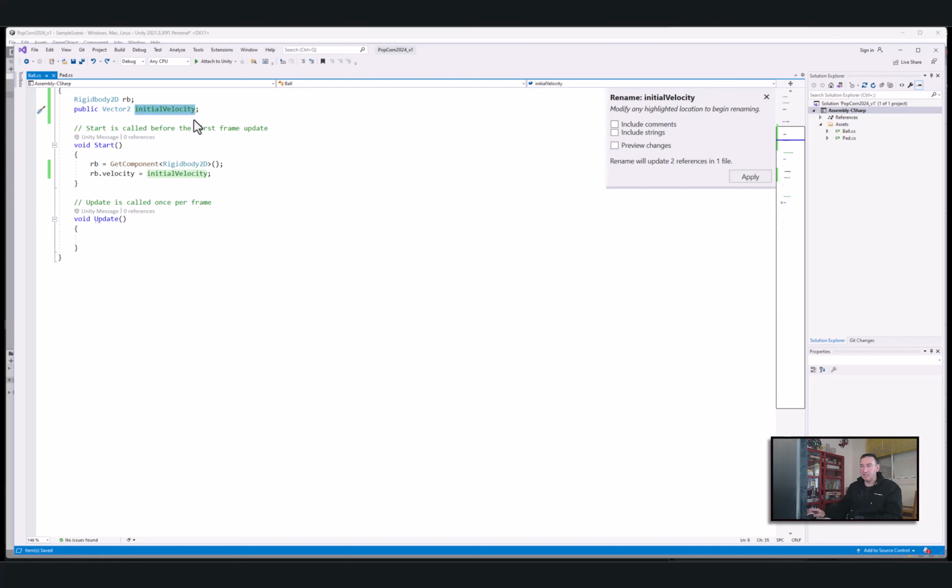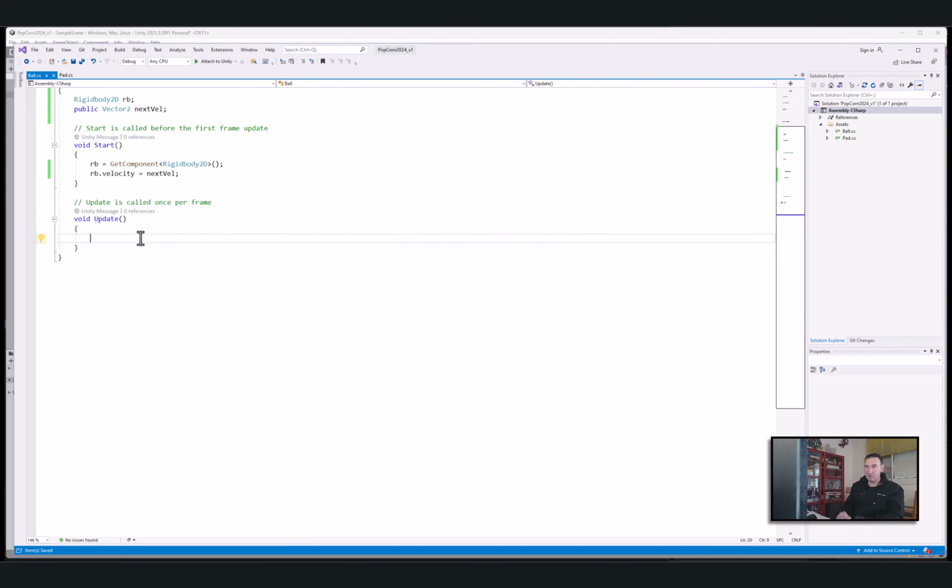I just call it next vel, which is a shortcut for next velocity. And again, I'll begin by using it, and I'll apply. But I want the ability to change it all the time. So I'll do it with Update, and I'll do if Input.GetKeyDown, which we have seen before, and I'll use the KeyCode, and I'll use Space, which is short for the spacebar. And in this case, I will just change the velocity.